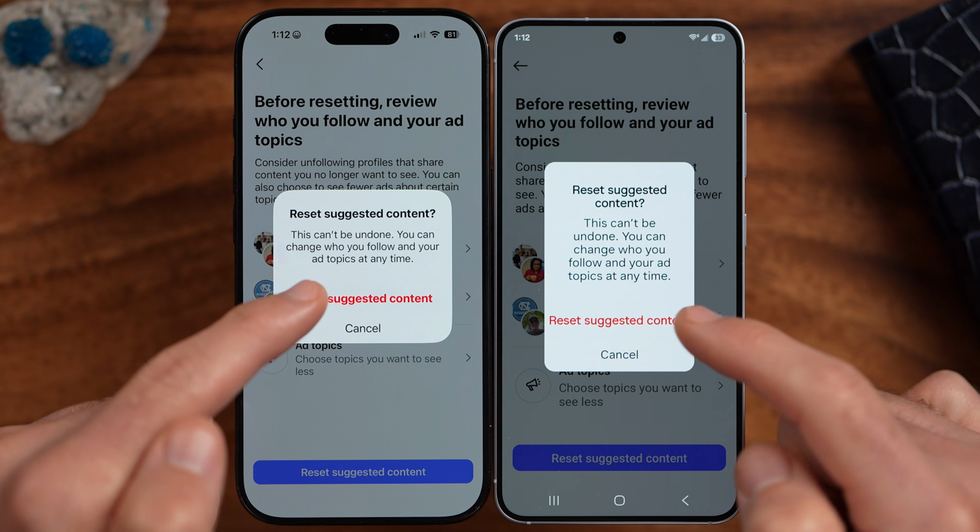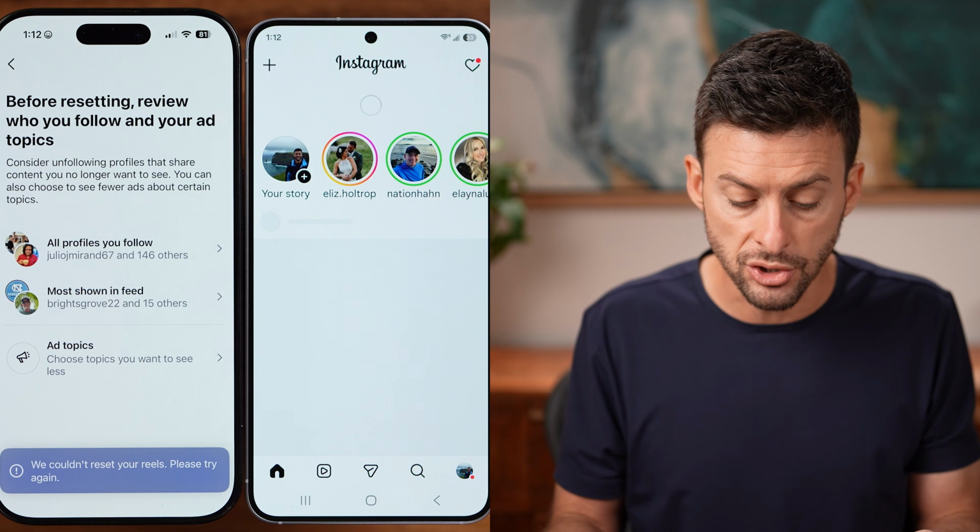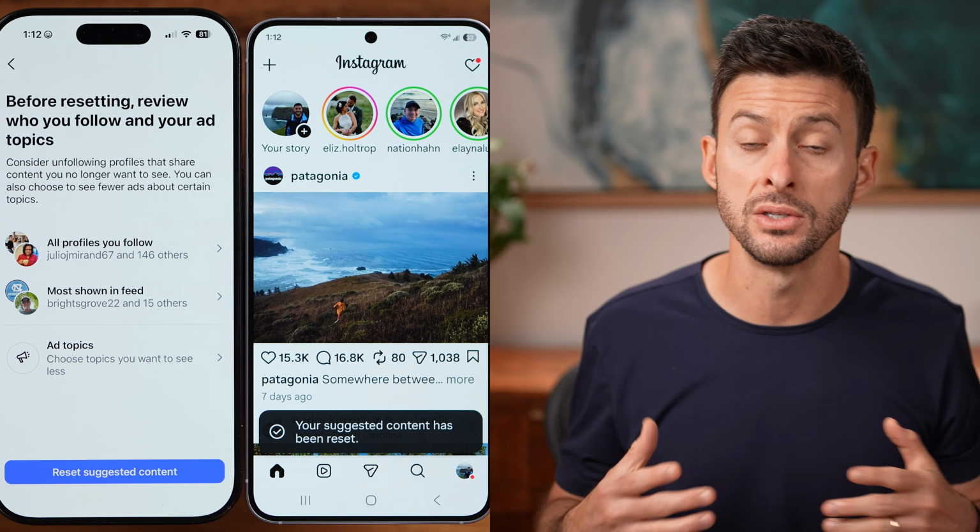And after you've done that, keep in mind this cannot be undone, and it will reset all of the suggested videos, posts, feeds, all of that.